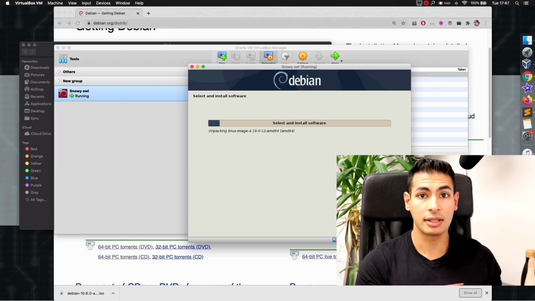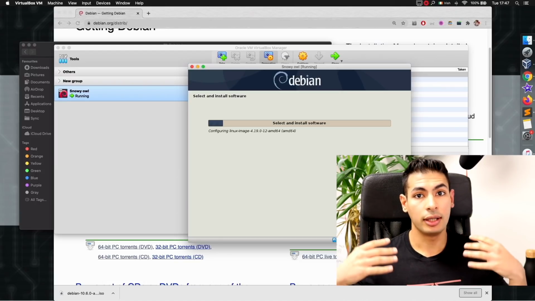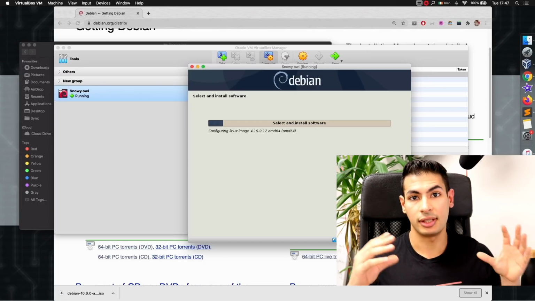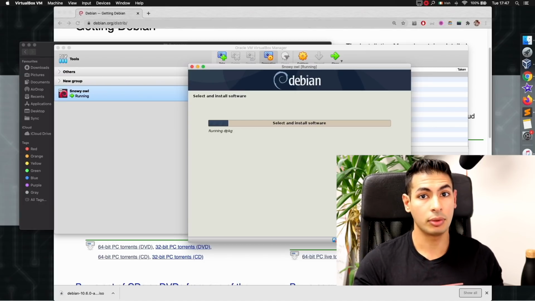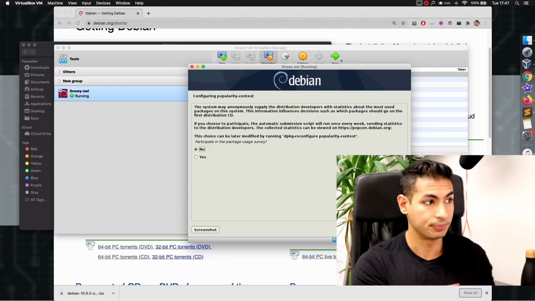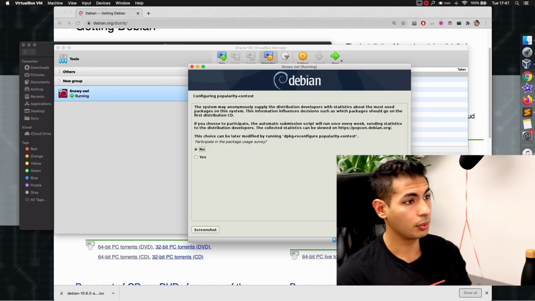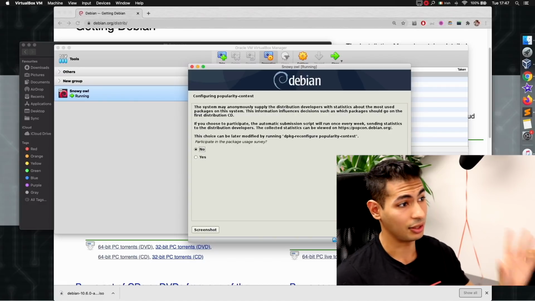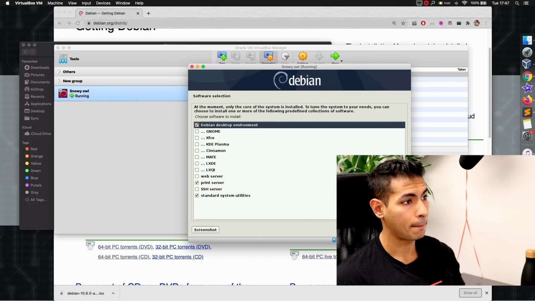So if you remember, the size of it was 350. That's why you actually need internet connection to be able to fully install this image, because it'll need to download software from the internet. And that's why it's asking us for our location and for a mirror to pull programs from. So now it's asking us, do we want to share information to help improve? We're going to say no, we don't want to do that.